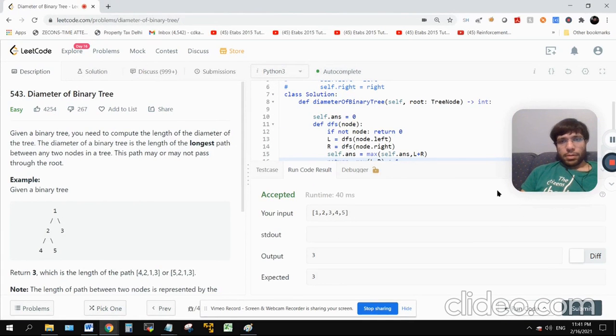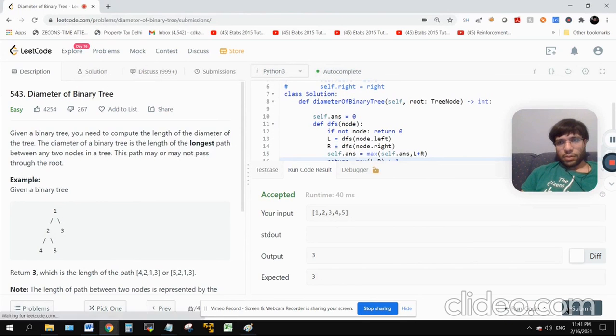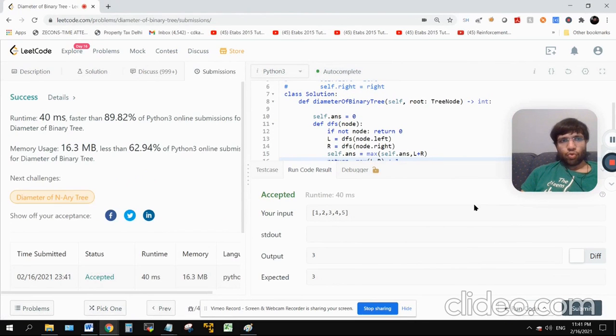Yep. So let's see if it should now work for all the test cases. We'll submit. Yep, it passes all the test cases.